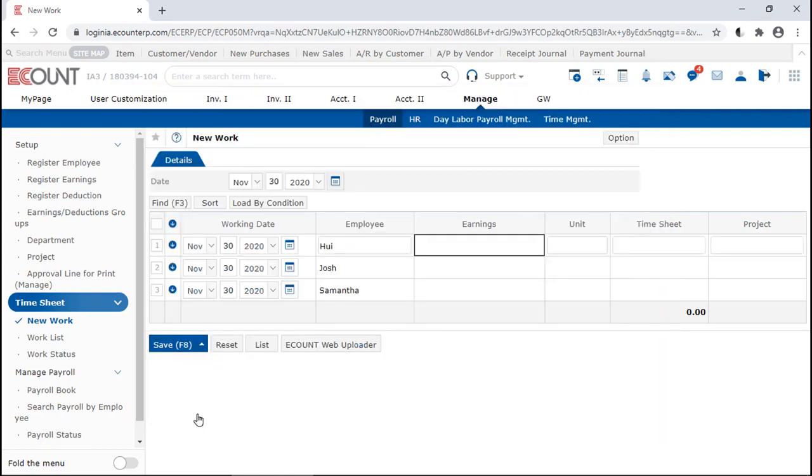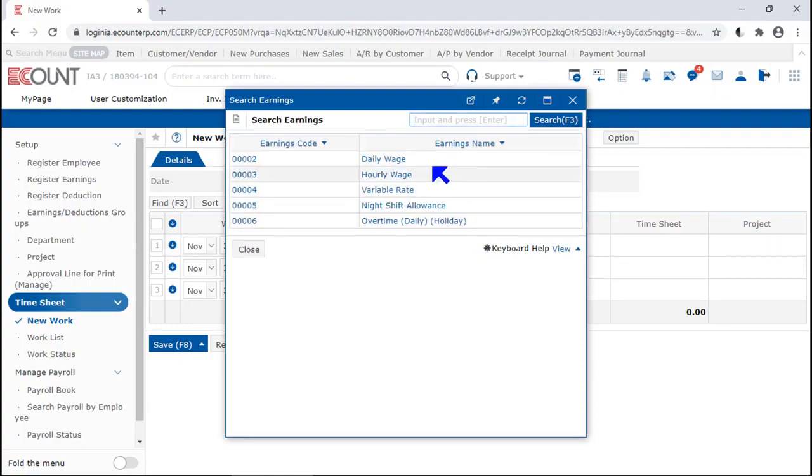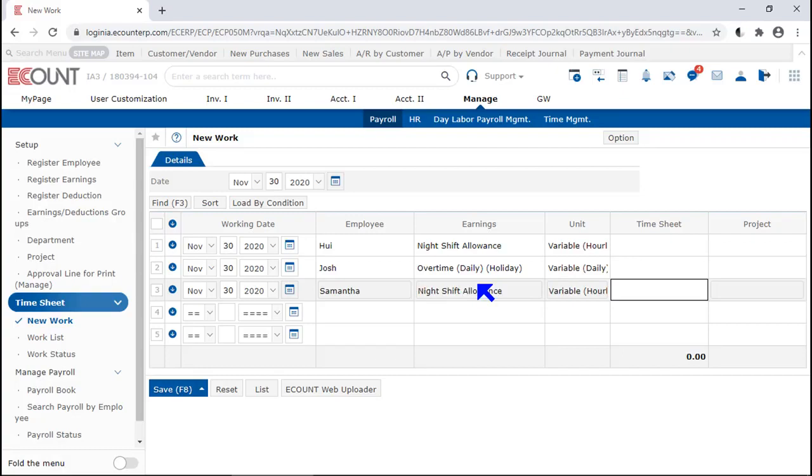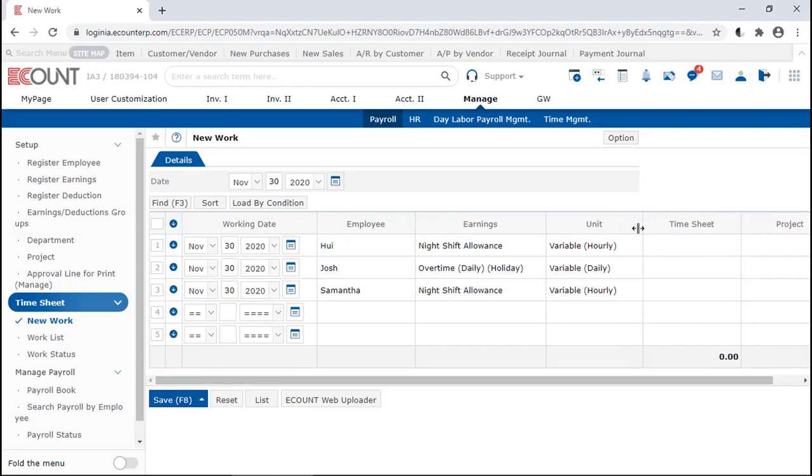And after applying the employees, enter the corresponding earnings field for each employee and for each work date. And in Unit column, the payment type of each earnings field set up in Payroll Setup Register Earnings menu will be loaded. For example, hourly or daily. In Timesheet column, you can enter the corresponding hours or days.